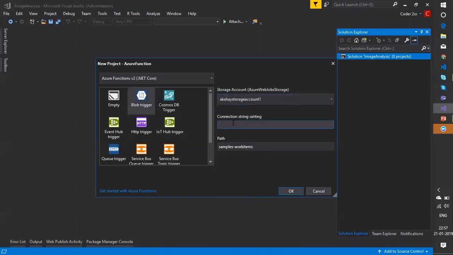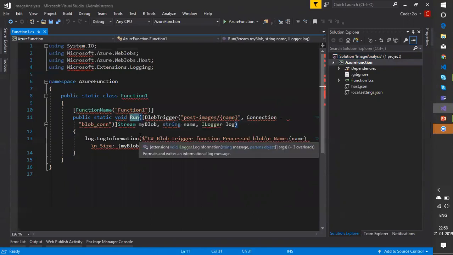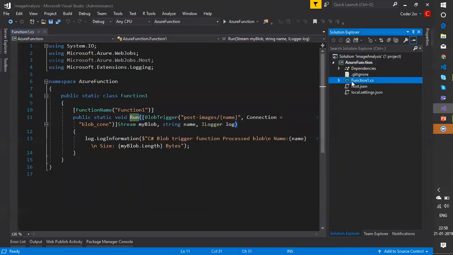It will ask us for the connection string parameter, so I will mention it here as blob_con. And inside the path section, we need to mention our container name, that is post images. After this setting, click on OK. Then the Azure function is created for us. You'll find the run function, which is the entry point for our Azure function. By default, Function 1 will get added to the Azure function project.